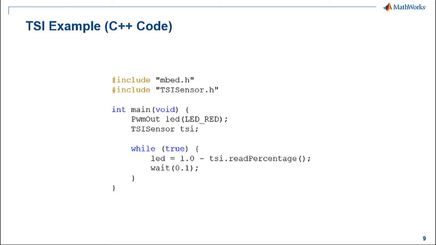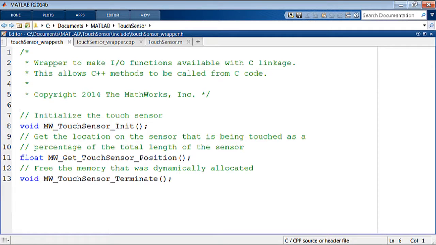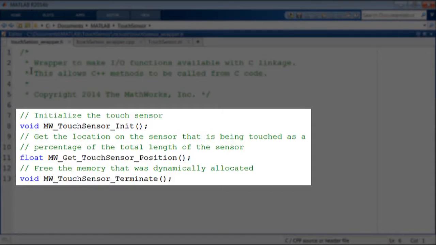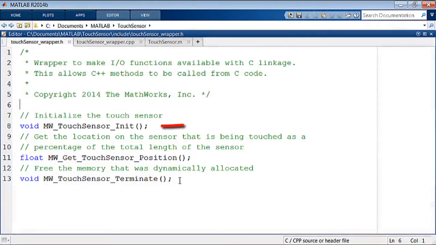Now that we've seen how the C++ class can be used, let's take a look at the C-compatible functions that we will be evaluating in MATLAB. First, we'll look at the header file, touchsensor_wrapper.h. We see here that the file defines 3 functions. These functions have been created to align with how Simulink works. There's a function to do initialization, one to be evaluated at every time step, and one to perform any cleanup necessary.